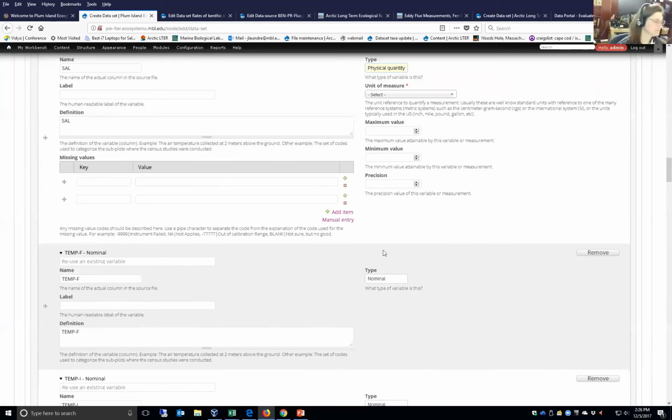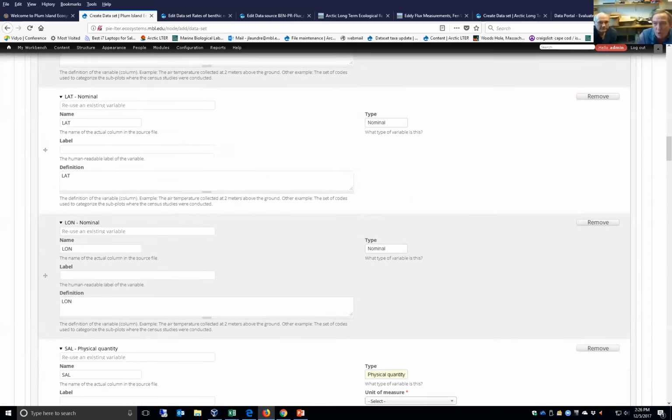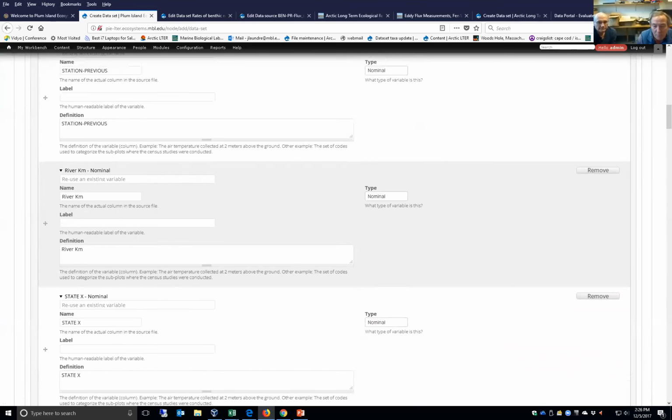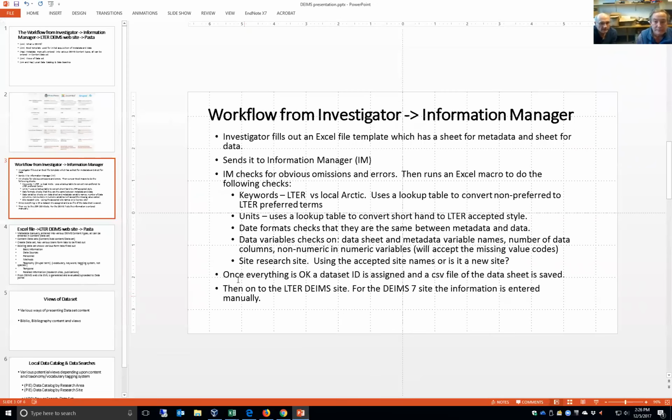Yeah, I always felt like that was one of the really nice features of the second DEIMS. Right, because otherwise, I mean, you can go in there and do it manually. But yeah. What was the next?